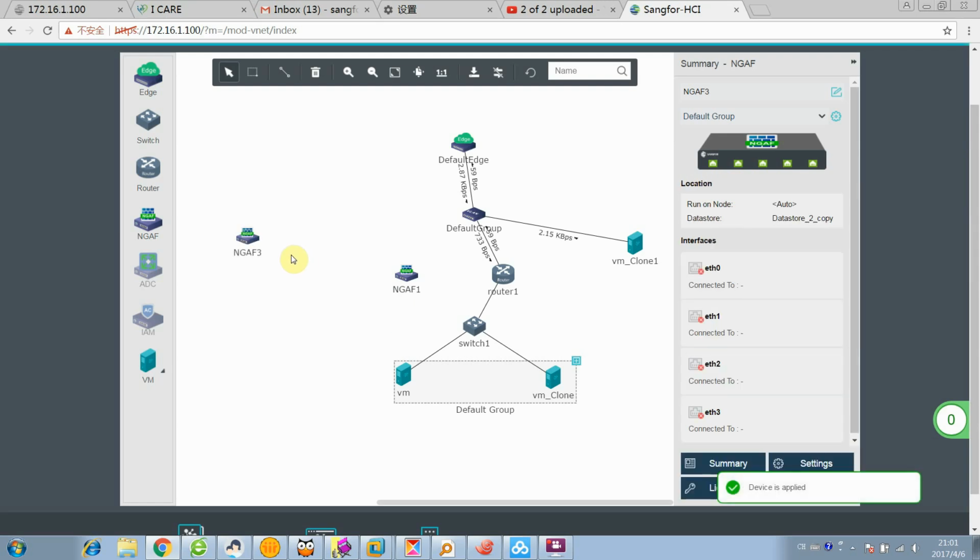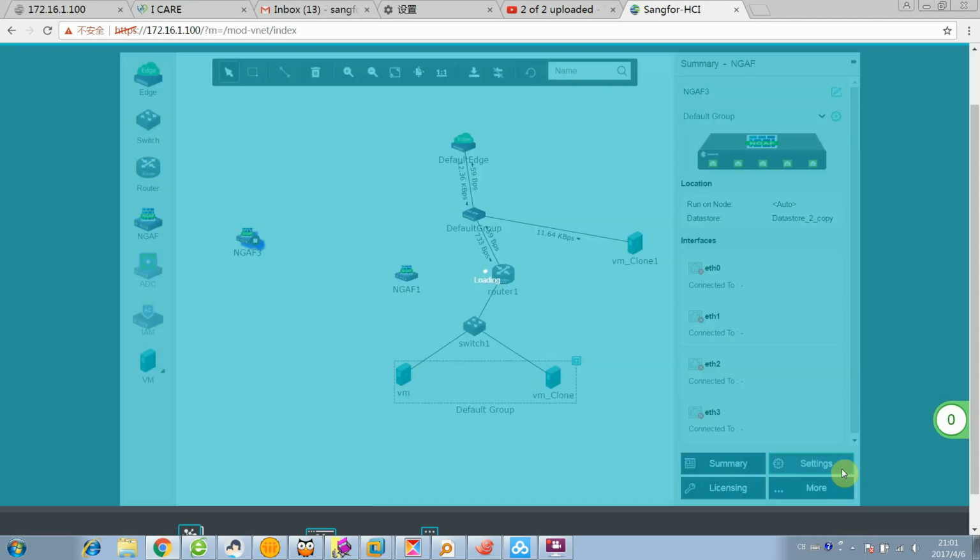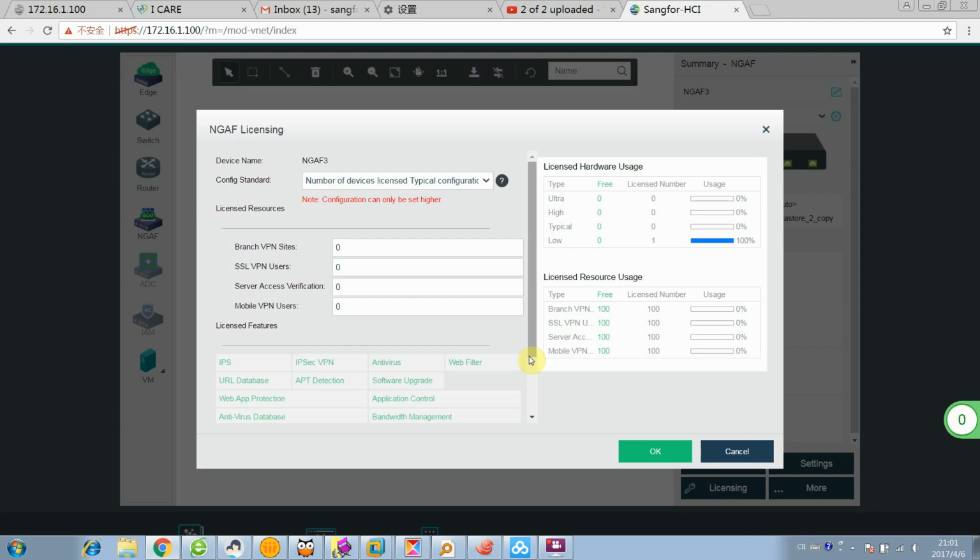After the changes are saved, you need to do some configurations to initialize the firewall. Click the firewall and then click licensing. As you can see here, a window popped up. Because on this platform we have a low-end virtual firewall licensed, you can see the total amount of capacity for this firewall. You can create 100 branch VPN sites, 100 SSL VPN users, and other server access verifications, and mobile VPN users. This is the total resource that is licensed for this firewall.